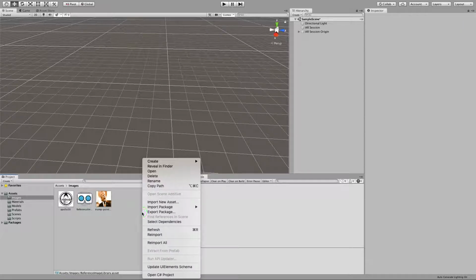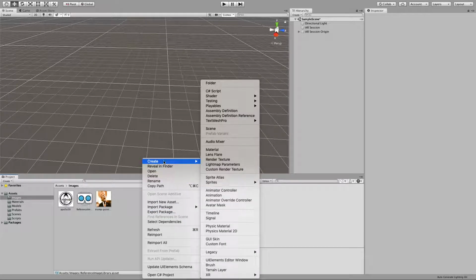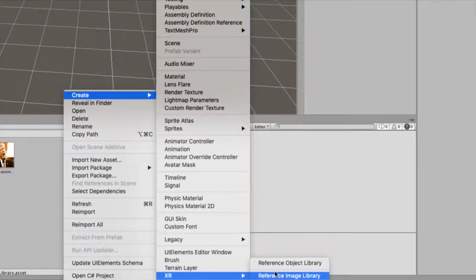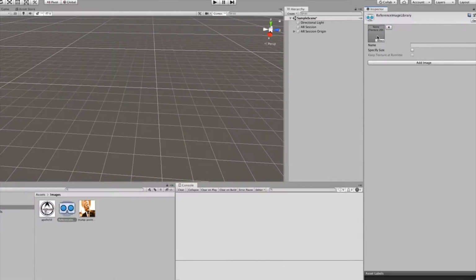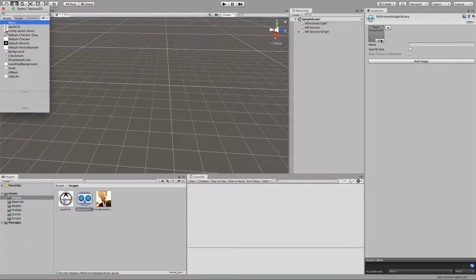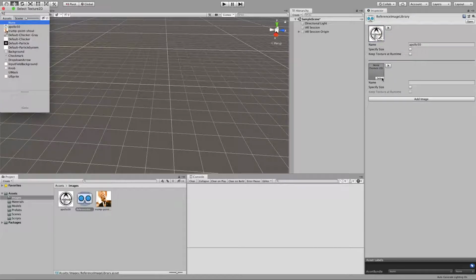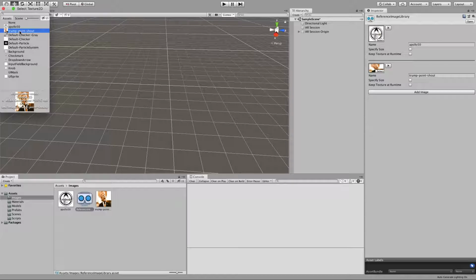Right click on the canvas here inside your images directory, go up to create, then down at the bottom XR reference image library. Okay? Now you have this little icon here. If you click on this over here, you see an add image. Click on that, and then you'll have this little none texture 2D. Click select, and select Apollo 50. And then click add image, select Trump point shout.